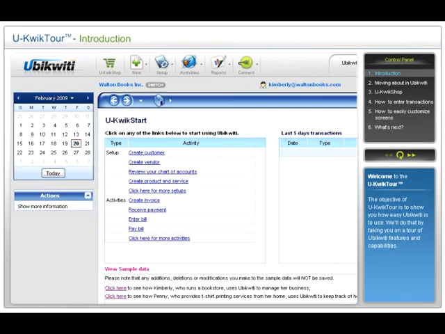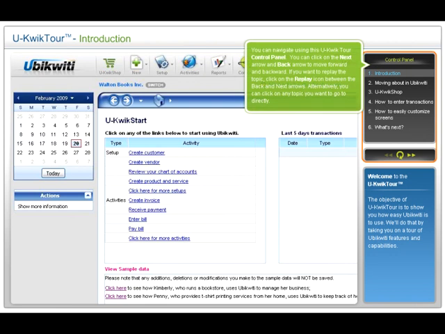Introduction. Welcome to the U-KwikTour. You can navigate using this U-KwikTour control panel.